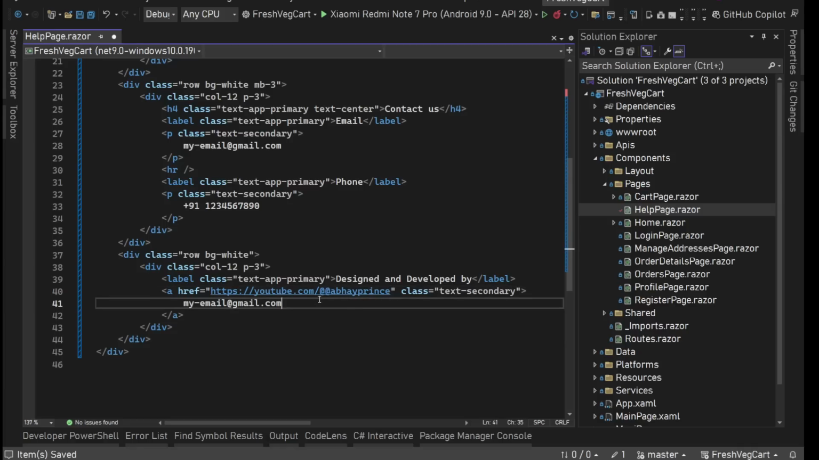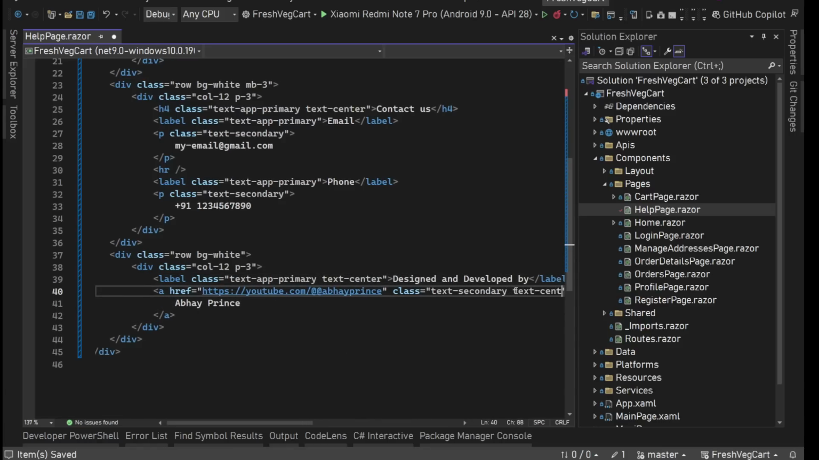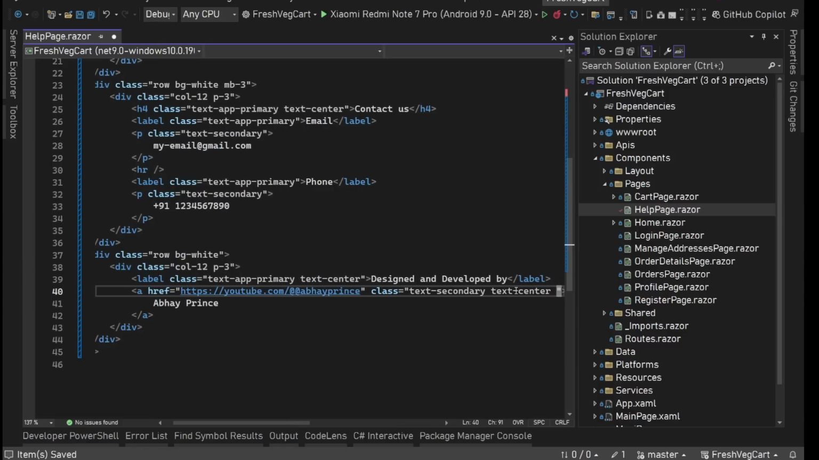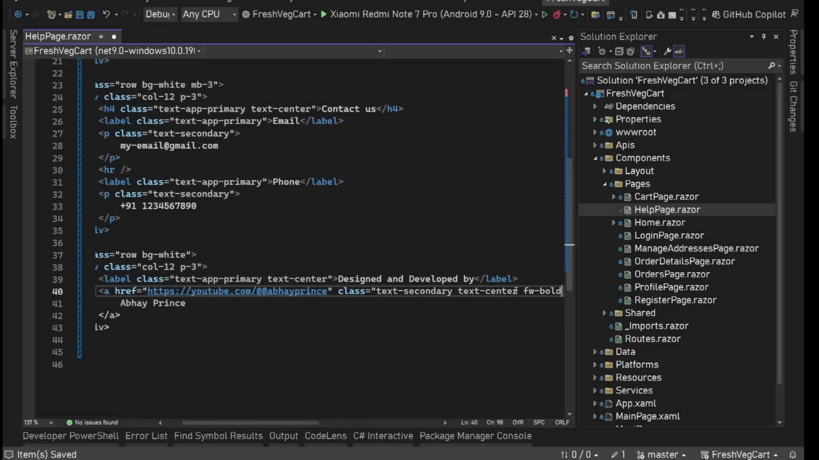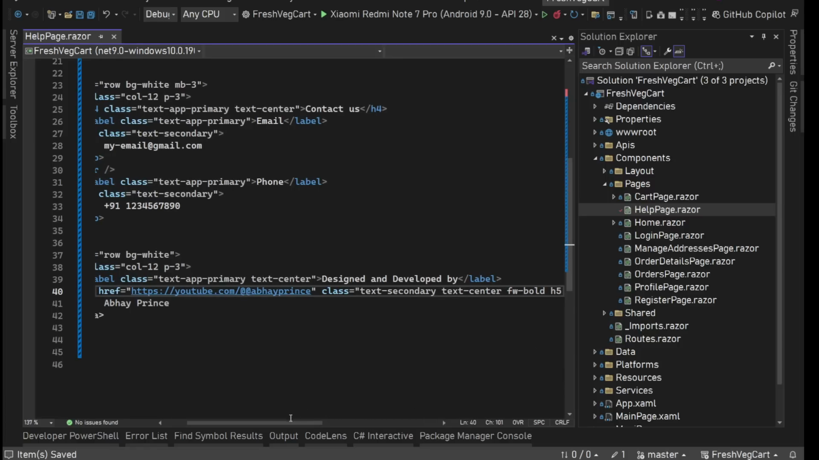I have added double at the rate because we are on a Razor page. At the rate has a meaning. And here we can simply say Abhay Prince, my name. Now on both of these, we can add text-center. And on this name as well, we can simply say text-secondary, text-center. We can say fw-bold and maybe h5. Save it. Now we should be good.